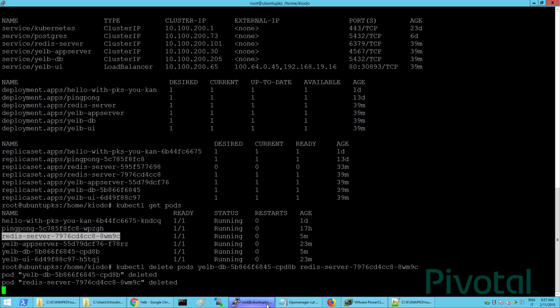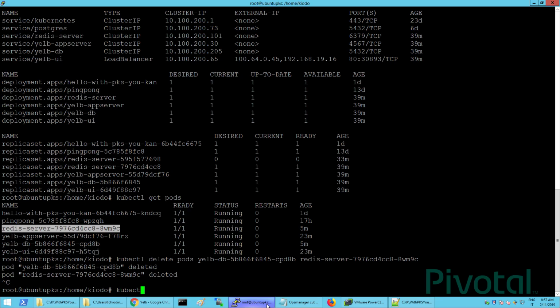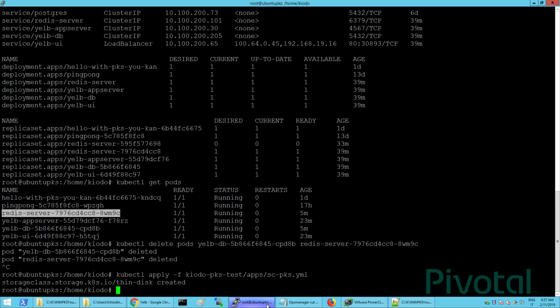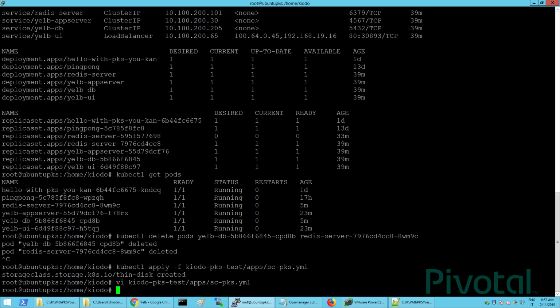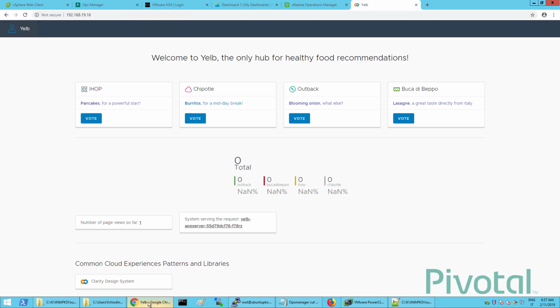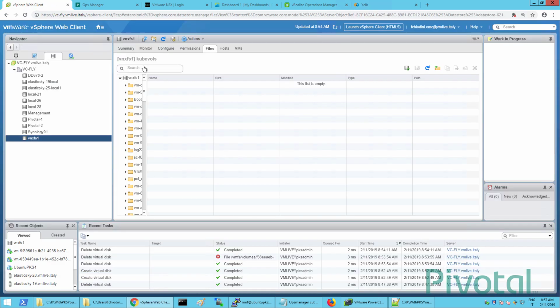I would like some persistence here. So here comes the persistent storage managed by Pivotal Container Service. I will create a storage class, which is essentially a definition of a big storage pool that I may use. In this case, it's a specific one because it's a storage class built on top of vSphere, so it will use vSphere volumes, and it will be thin in this case. And then on top of the storage class, I will see a persistent volume.